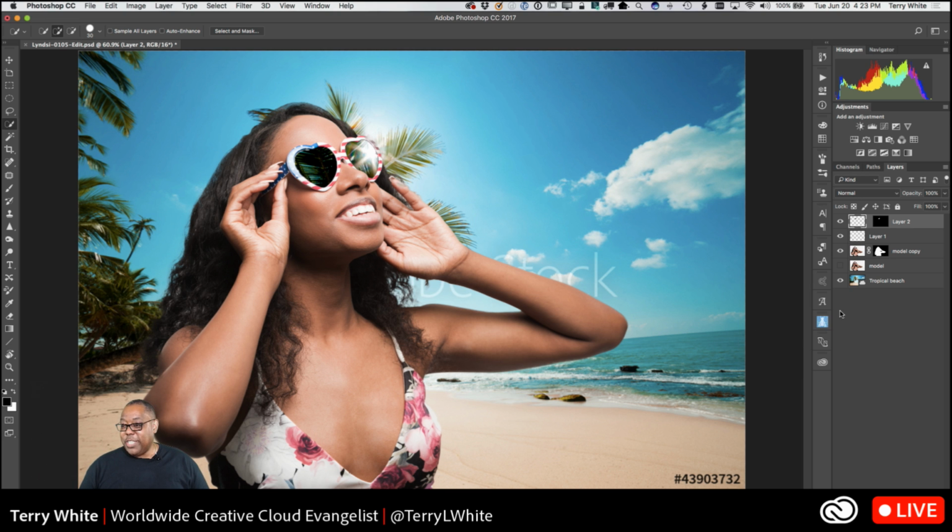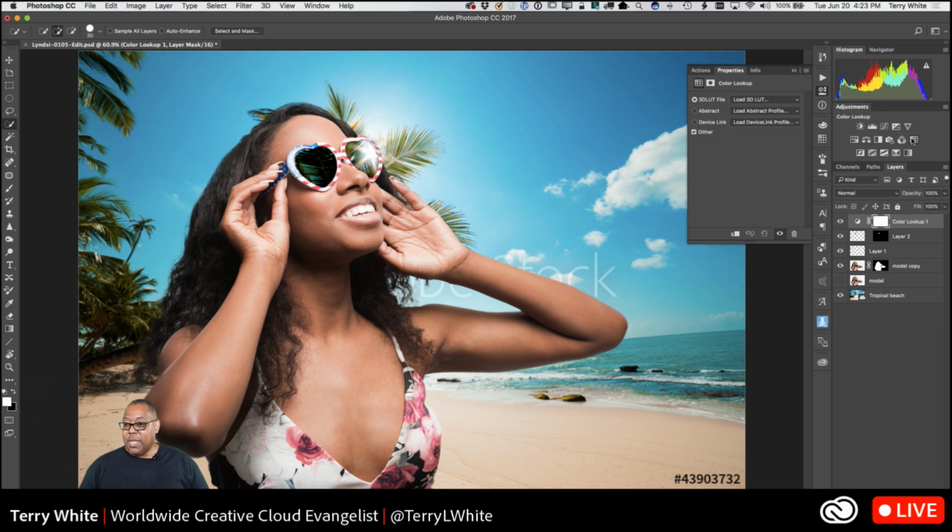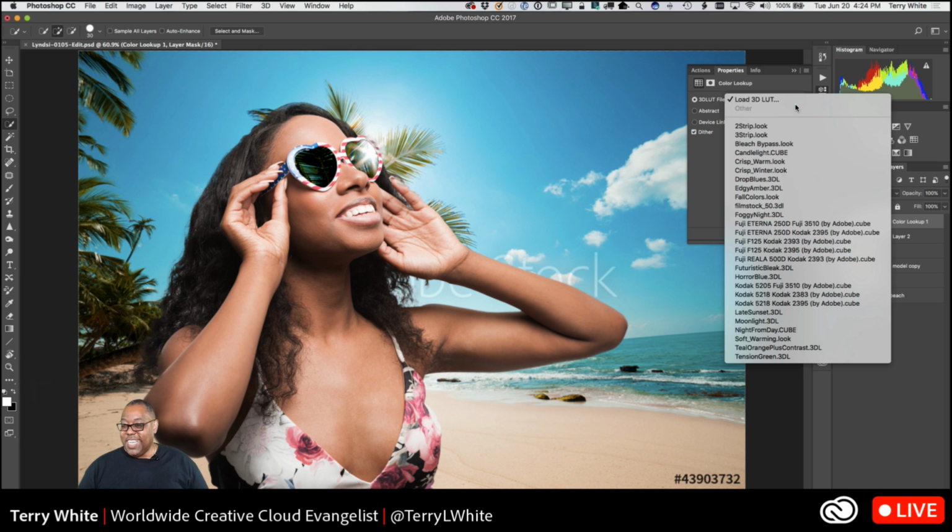And an easy way to do that is using an adjustment layer. In your adjustment layers, you've got this adjustment layer called Color Lookup. You can either use Color Lookup or Photo Filter, whichever one you prefer. I'm going to use Color Lookup. And when I go to Color Lookup, it's asking me for a LUT file, a lookup table, and I'm like, okay, just choose this one. Go to Fall Colors. I know it's not fall, it's going to be summer, but that's okay. Fall colors look good.